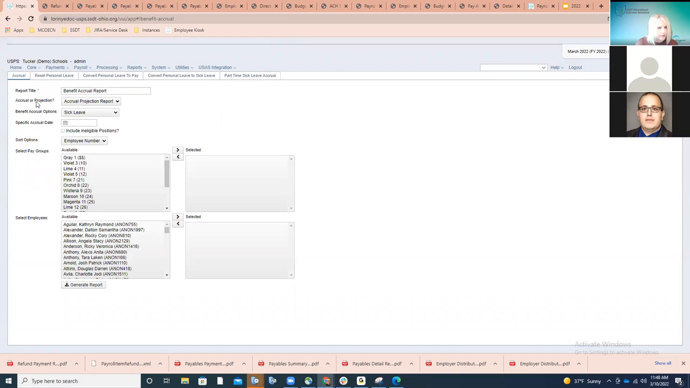But the very first thing we want to do is generate a report for us to look at and make sure that it's accurate before we actually post, in this case, sick leave. So you can give this report a title. I know a lot of times districts print these reports off and keep them in a binder. So maybe this is for the month of February. We accrue at the beginning of the month for the month prior. So you could be putting in February 2022.